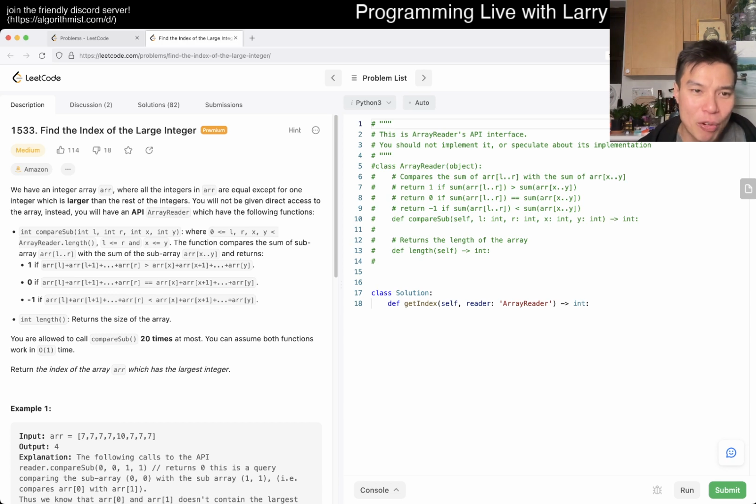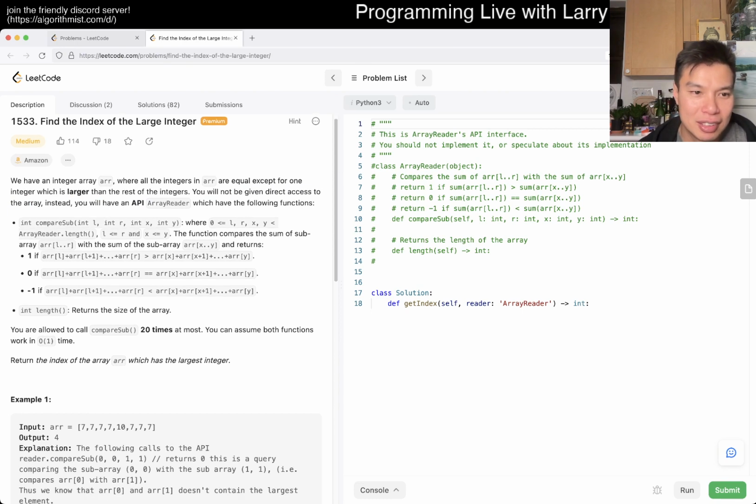Okay, so you have an integer array R where all the integers in R are equal except for one integer which is larger than the rest of the integers. Okay, oh no. You're not given direct access to the array. Instead, you have an API, ArrayReader, which has the following functions.